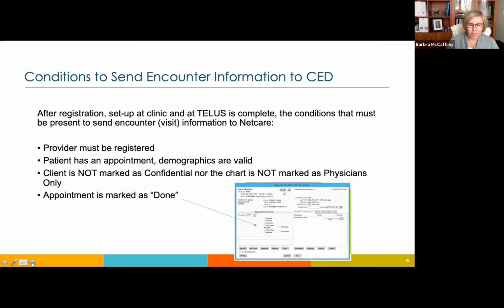So there are some conditions. Of course, a clinic has to be signed up and configured, but another condition has to occur for the information to go to the Community Encounter Digest. Once the provider is registered, a patient has to have an appointment with valid demographics. The patient record is not marked as confidential, nor marked as physician only. And finally, the visit has to be done.